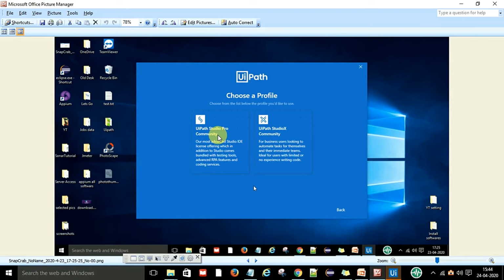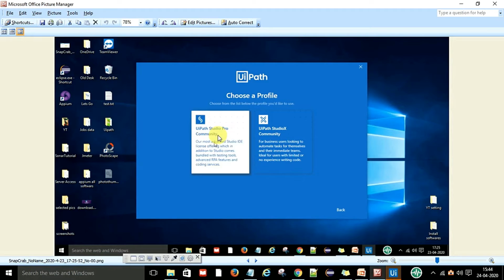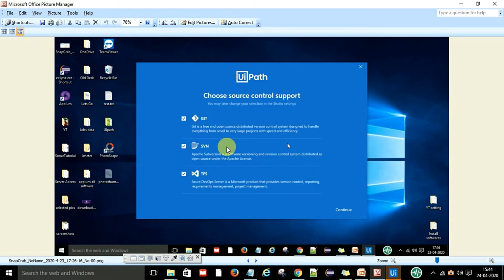Now in the next window, it will ask you to select the source control support. If you have Git, SVN and TFS, you just check all of these, because you will use them in the coming videos. There is a separate video on how to use Git, SVN and TFS and how to integrate them with UiPath. So just keep it as it is. If they are not selected, select them and say continue.